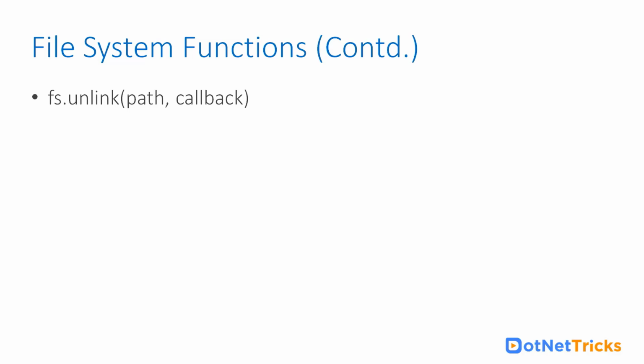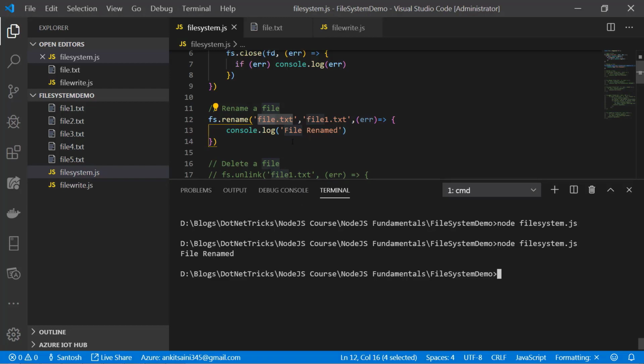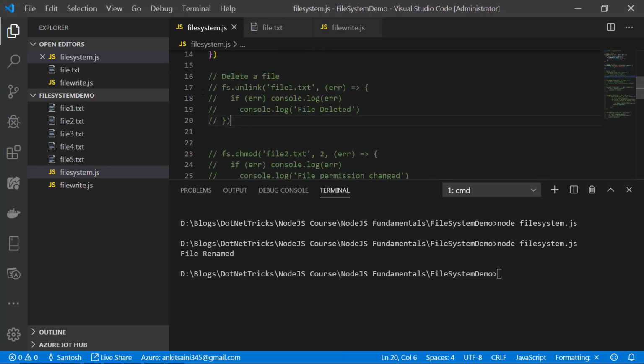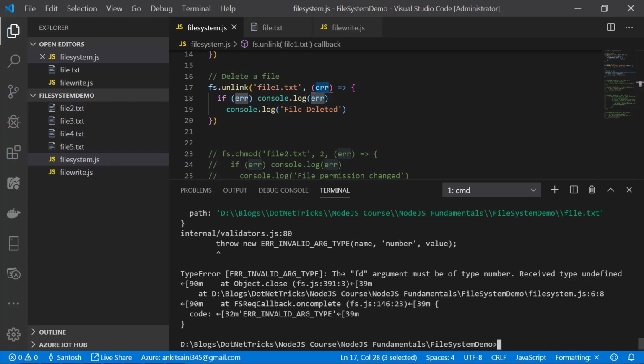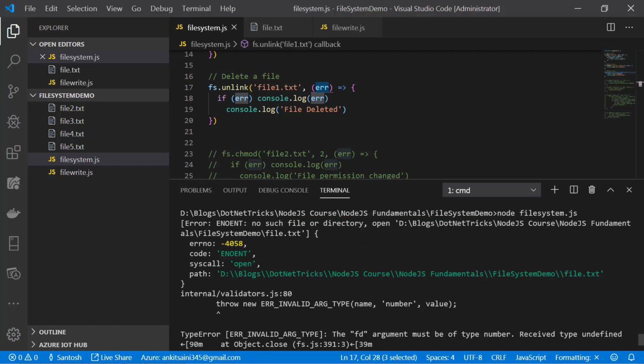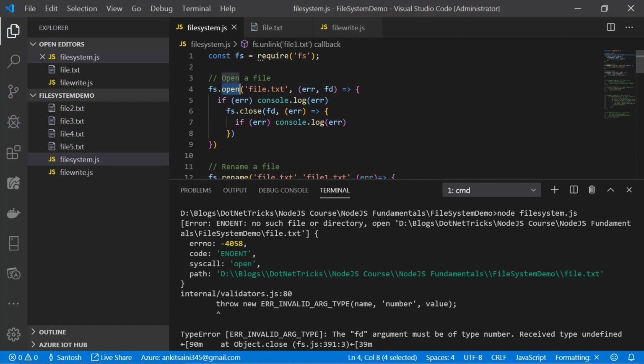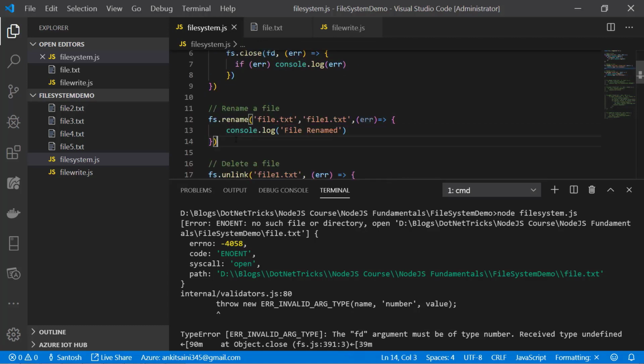This function is known as unlink, but it doesn't unlink something. It actually deletes a file which is provided as a path, which is the first parameter. So let's go ahead and see an example of this. In fs.unlink, you can provide the file name and it gives you an error callback in case it is not able to delete a file. Let's run this, and now we got another exception that file.txt does not exist because we were trying to open it and we were also trying to rename it.